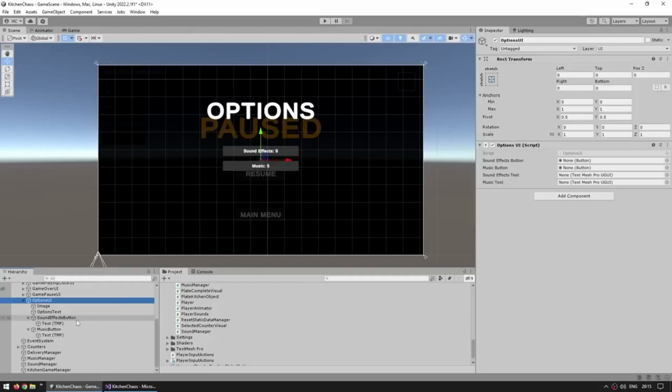So back in the editor, let's drag first the button. So the sound effects button, that's this one. Then the music button, that's this one. Then we have the music text, that's this one. And the sound effects text like that.